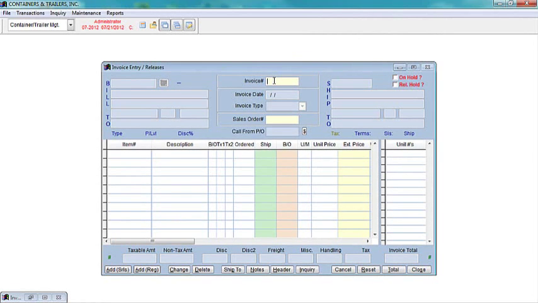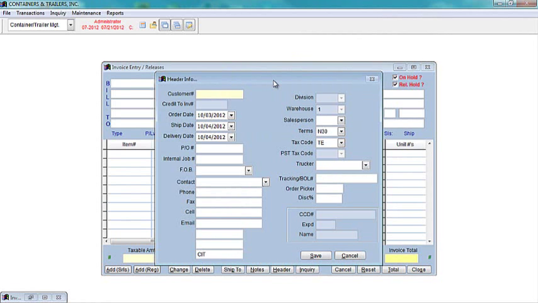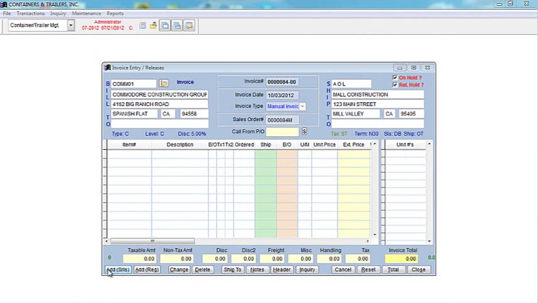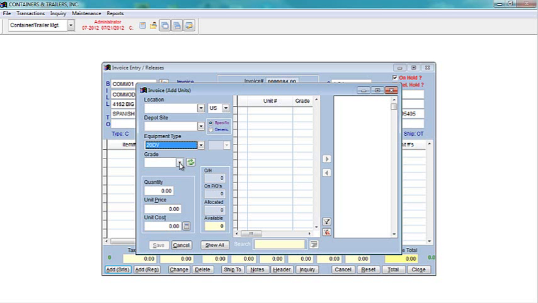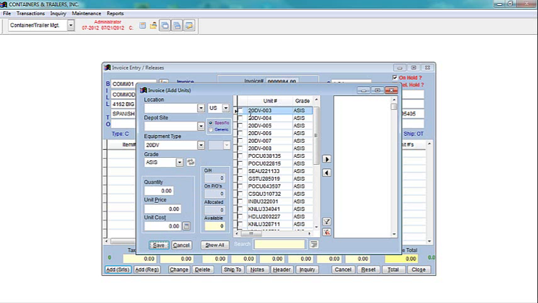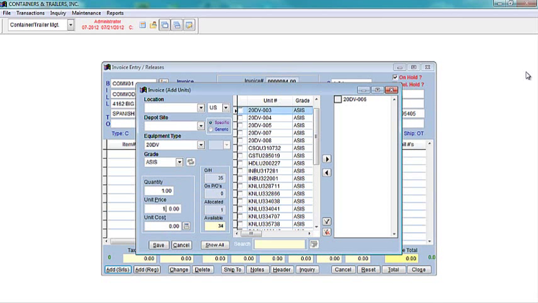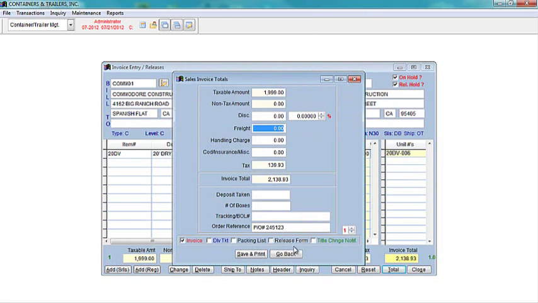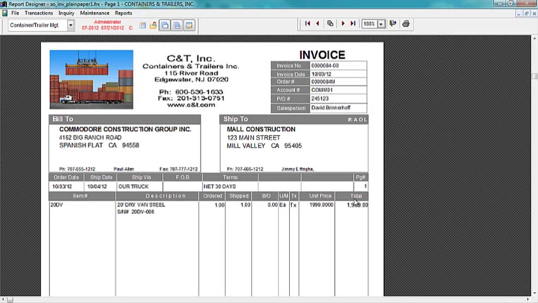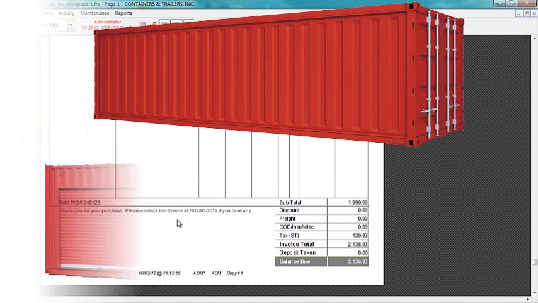Sales is usually another big component of a container or trailer operation. We'll sell a unit here, and as we go through the invoice process, you'll see we select the unit that we're going to sell. We put in the sell price, and then the costs are going to appear from not only the purchase of the unit, but the repairs and/or modifications, which we touched on earlier. Before you save and print the invoice, the system will do another credit check and alert you if there are any credit issues to deal with. And now you're ready to print the invoice or send it out via email.